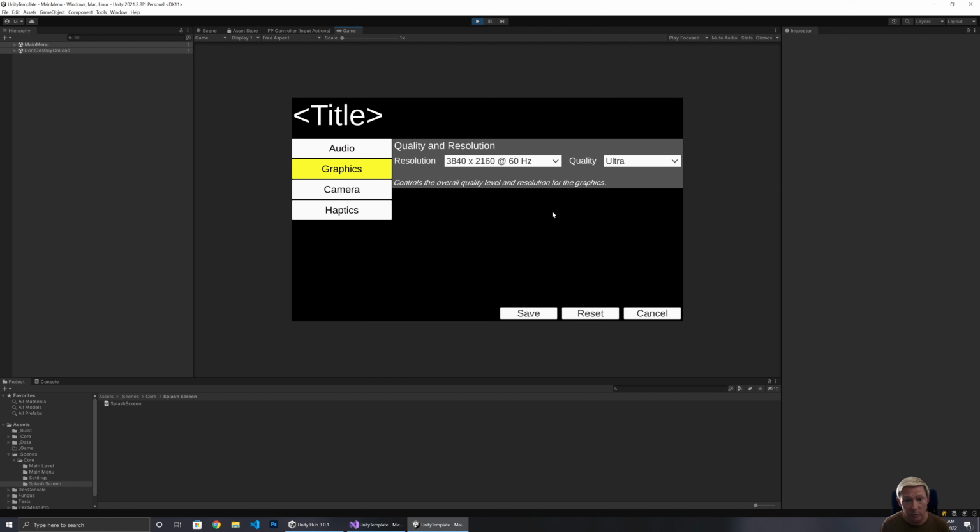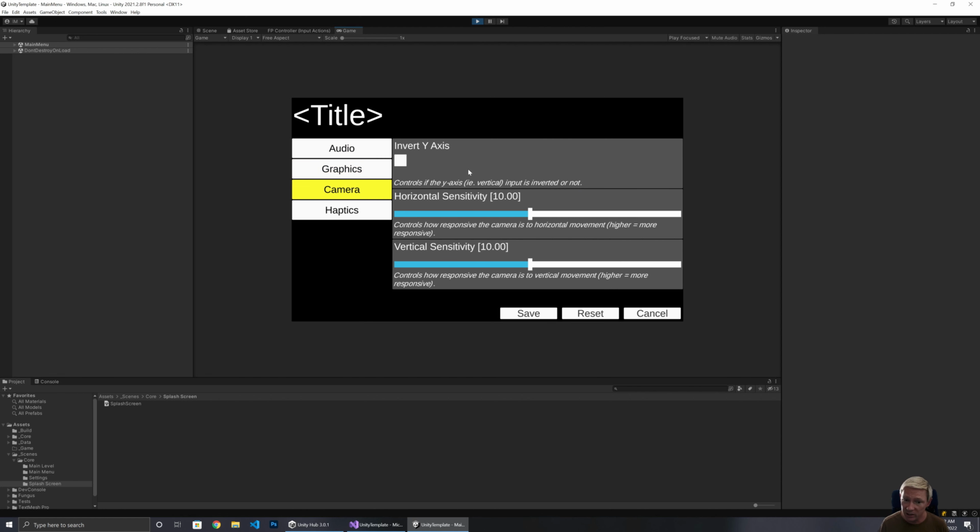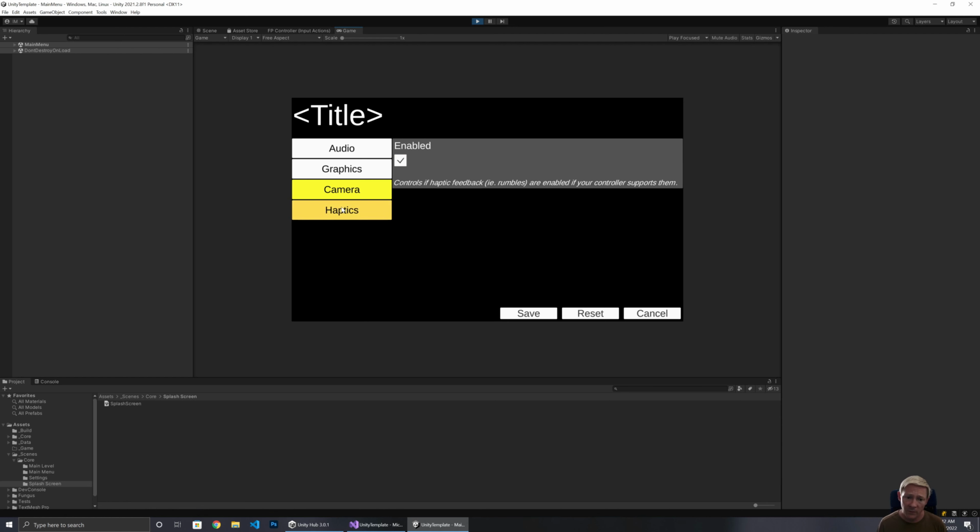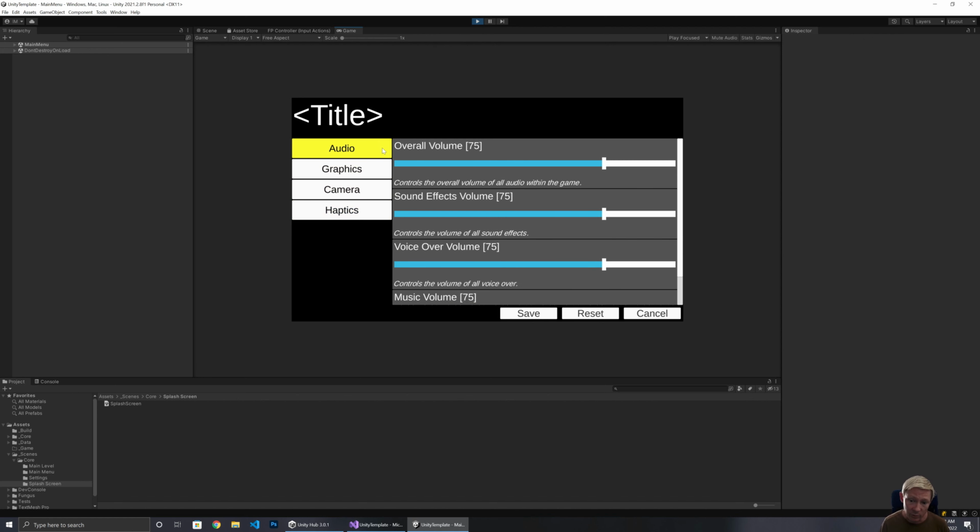Graphic settings will get applied over. The camera settings, these are ones that will get used if you're using the built-in character motor. Those will control things like horizontal and vertical sensitivity there. And we can also control if there is haptic feedback. Now that only supports gamepad currently, but that is something that is available there.